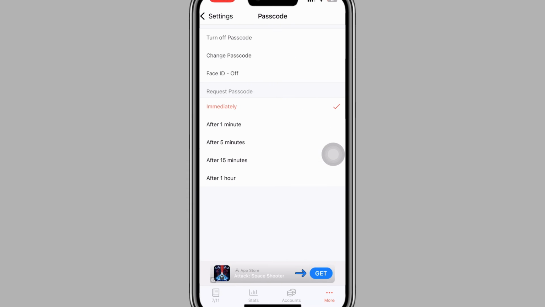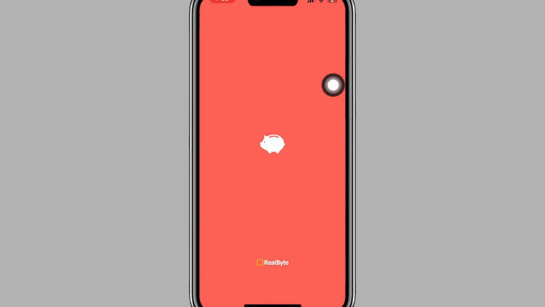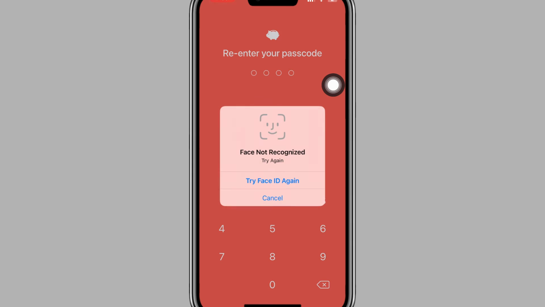Okay, now once you open the password again, you can see face ID right here. Tap on face ID. Now once you tap on face ID, just toggle this on like this. Now just close everything. Now once you go to Money Manager, your face ID will be detected.